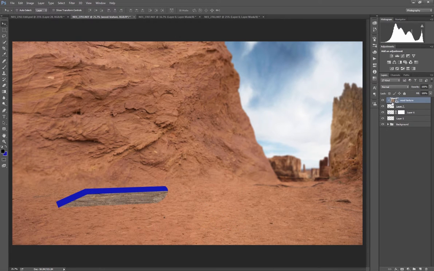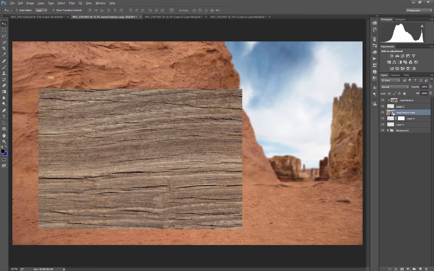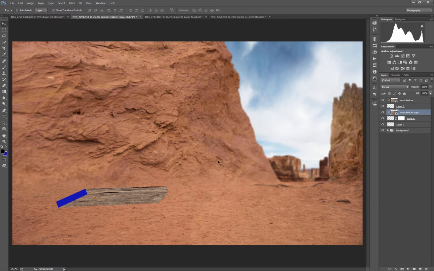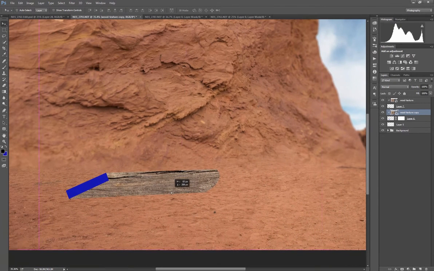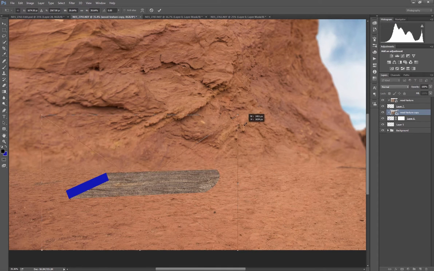Then duplicate it. Alt and drag it. Alt or Option and drag it. Put it here. Then again, press Alt and between those two layers, clip it to this layer here. Okay, let's zoom it a little bit and I will make it smaller, even smaller.